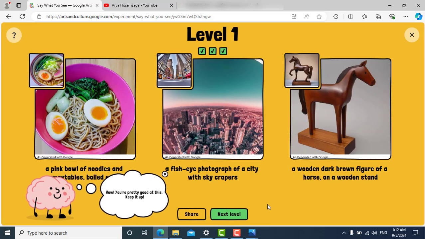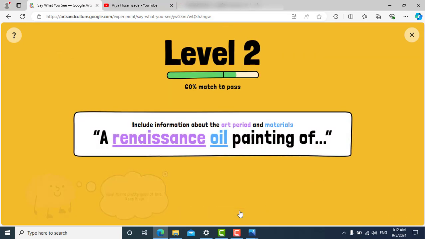So that was level 1. Each level you take gets harder and harder. As you can see here, it says art period and materials, a Renaissance oil painting of something. So comment how many levels you get to.